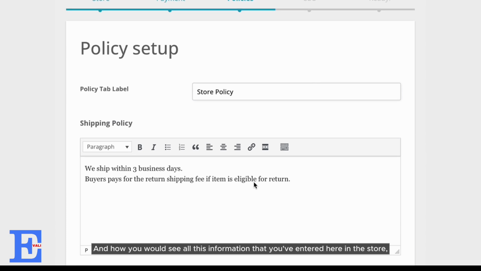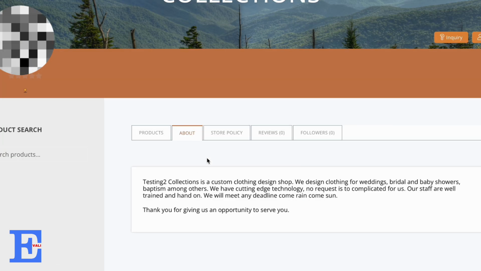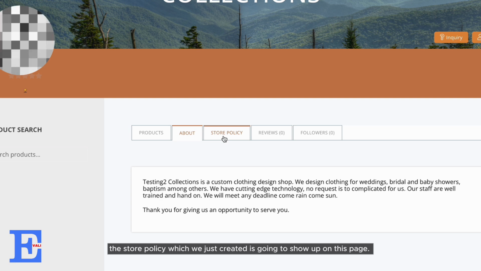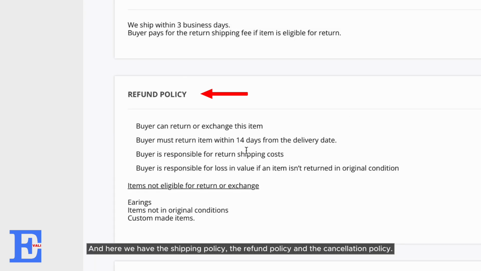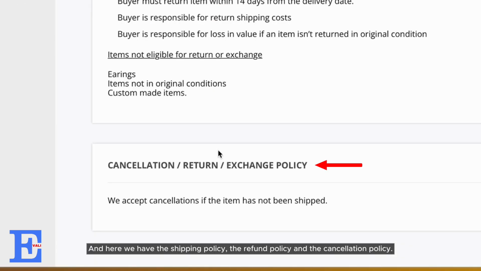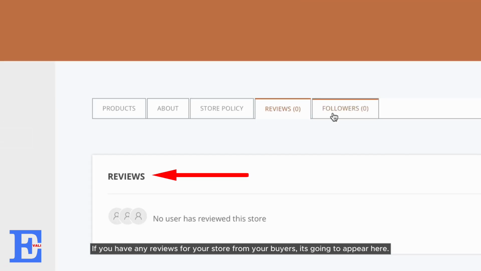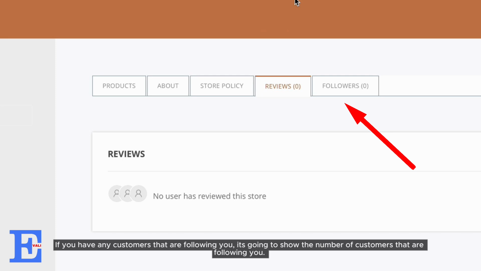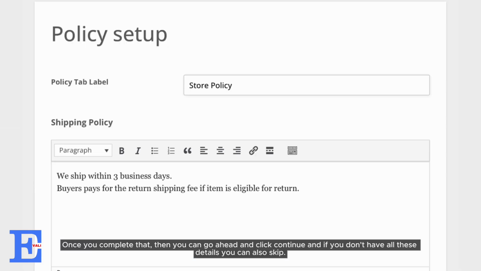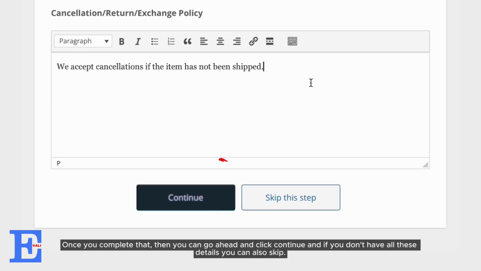And how you would see all this information that you've entered here in the store. The store policy, which we just created, is going to show up on this page. And here we have the shipping policy, the refund policy, and the cancellation policy. If you have any reviews for your store from the buyers, it's going to appear here. If you have any customers that are following you, it's going to show the number of customers that are following you. Once you complete that, then you can go ahead and click continue.